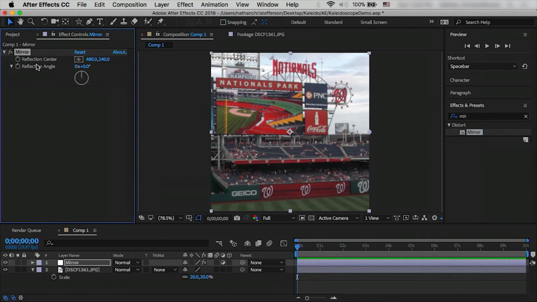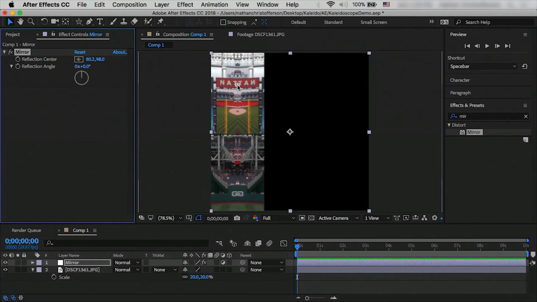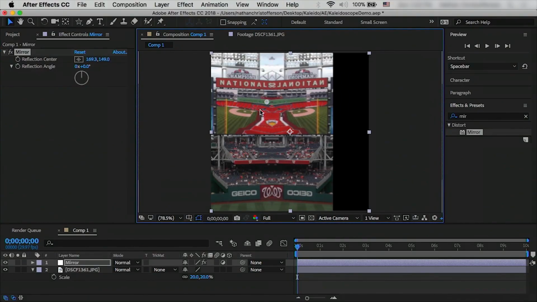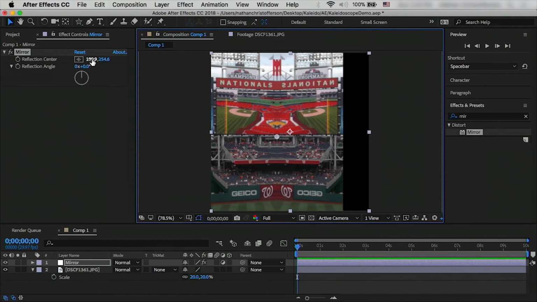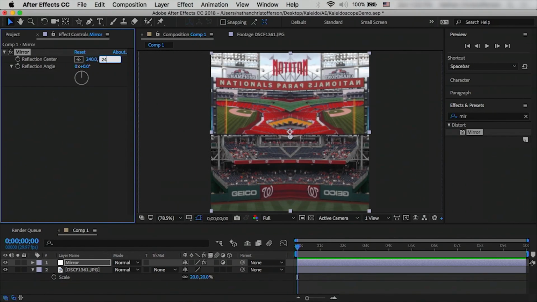Plop that on there. The mirror creates a reflection across the reflection center. And by default, that is placed over here on the right edge of the comp. Don't ask me why. That's just the default. But you can either click here to plop that wherever you want, here for example, and then click and drag. Or you can be more precise and place it where you want. And I want it specifically in the center.